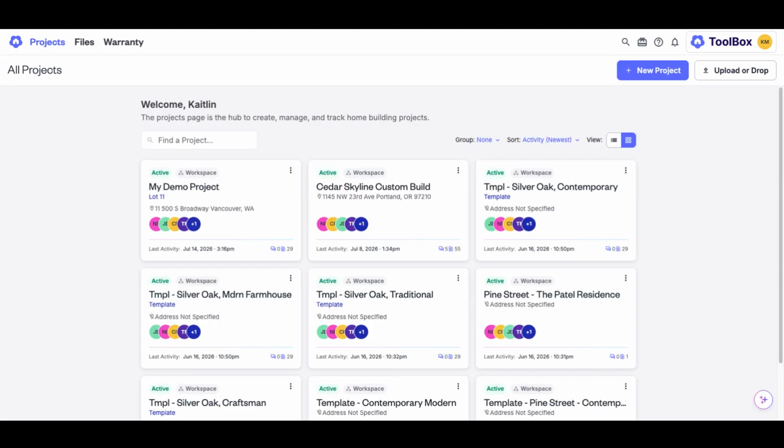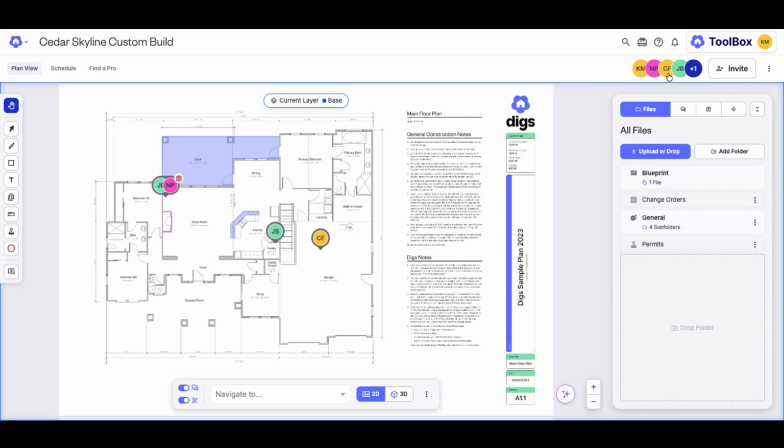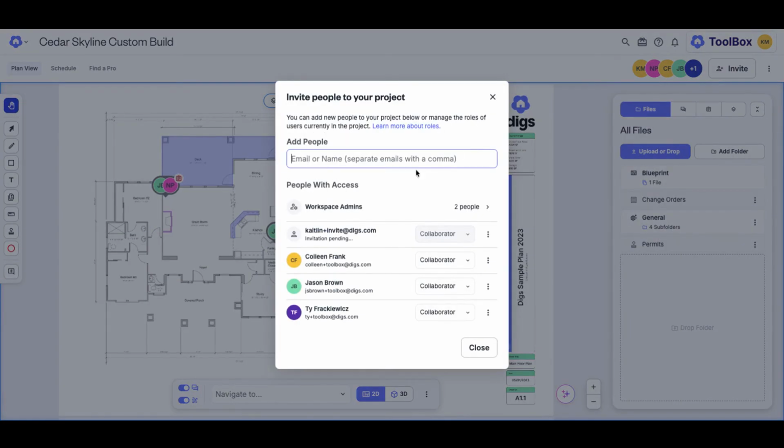Keep in mind the following best practices for managing Digs role-based permissions. Assign roles based on project needs. For teams that require heavy collaboration and editing, assign editor or manager roles to trusted team members. For those who need to view or comment but not modify files, the collaborator role is appropriate.